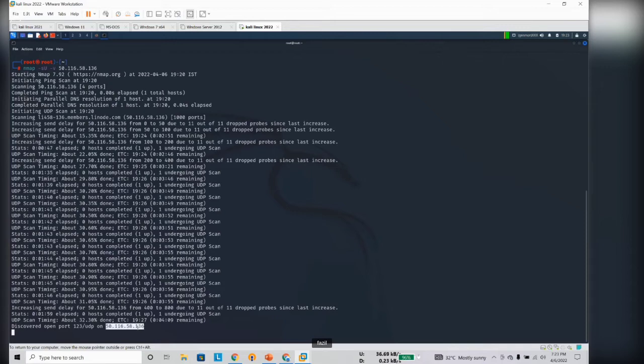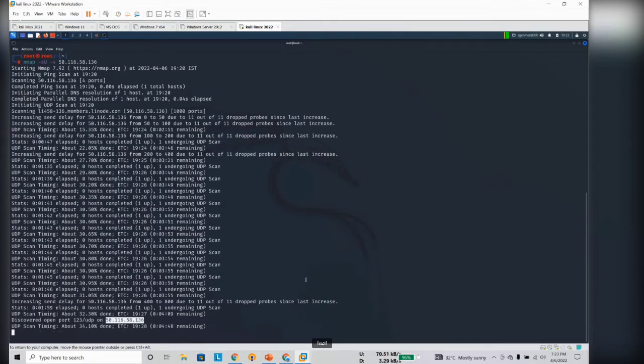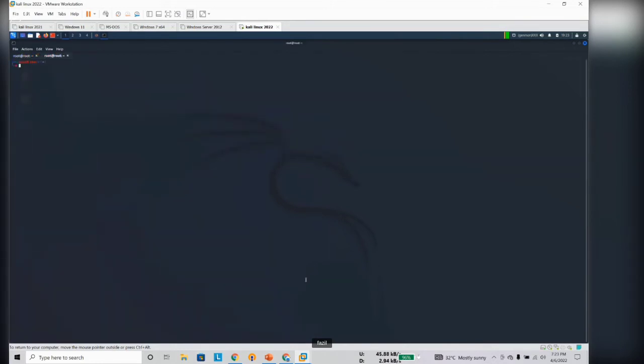So how can we check if this port is open or not? I'll just let it finish here and open another terminal. Here we have to use Control Shift and T. If you press these three keys at once, then it will work. It will open another terminal in the same tab.